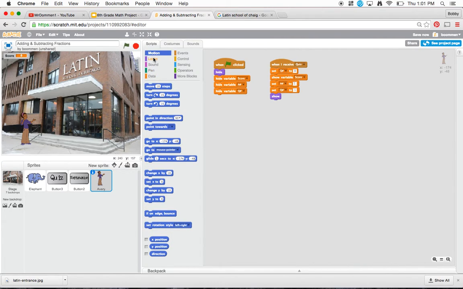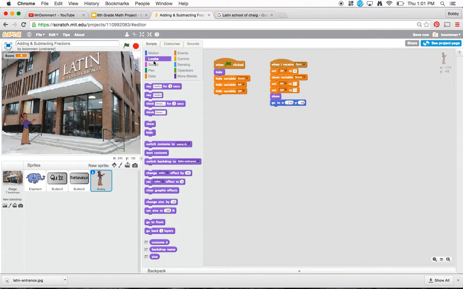So I want to go to motion, and I want to start her over at negative 174.48. Again, remember, where she's at right now is indicated up in the top right corner. So I have her right over here, and maybe I will just have her say something like, "Hello, welcome to the quiz." And then maybe I'll have her glide over.